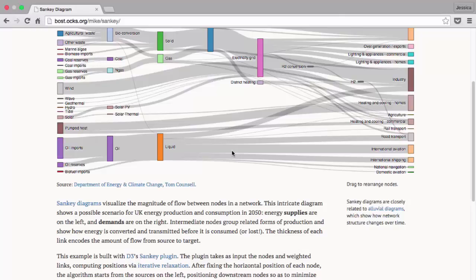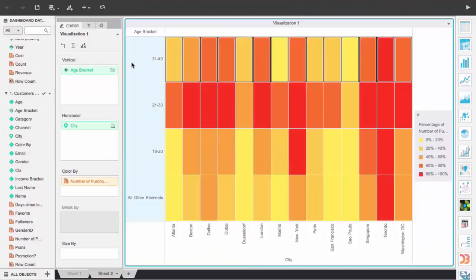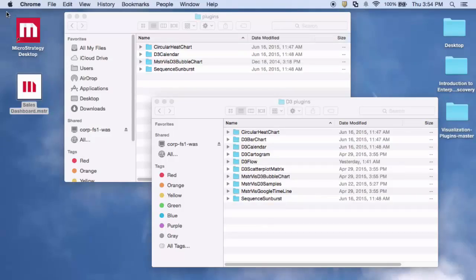This might not be an out-of-the-box visualization, but it is an existing open source visualization. You can build plugins with MicroStrategy, so include that as part of your analysis. All you have to do is, let's say, just close this out. I already have a plugin built for that visualization.